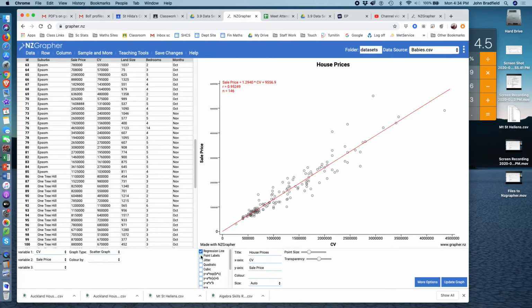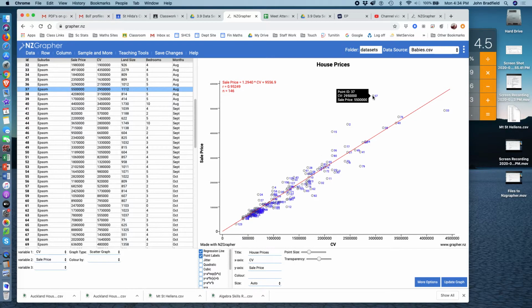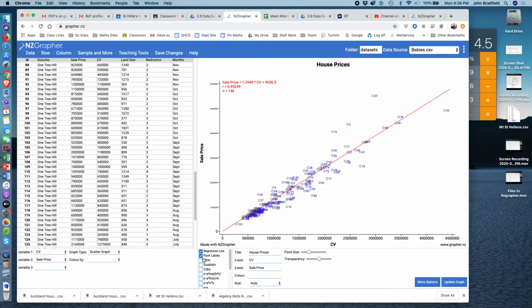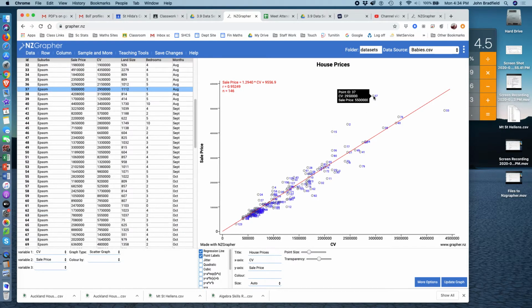Point labels are handy, because if we want to identify, say, oh, well, that house sold for a truckload of money, what do we know about that? If you put the point labels on, you can go up here and say, all right, well, that's number 37, and at the same time, it's highlighted over here. And so we can say, all right, that's Epsom. We can see any details that we've got about that. So the point labels are handy.